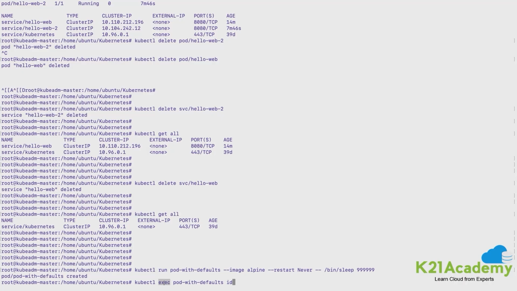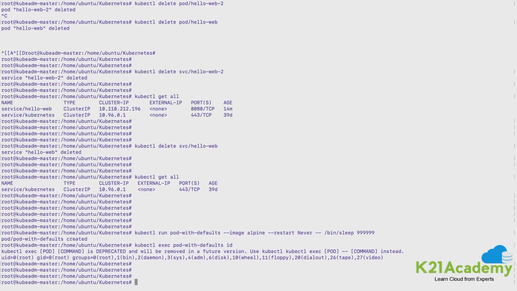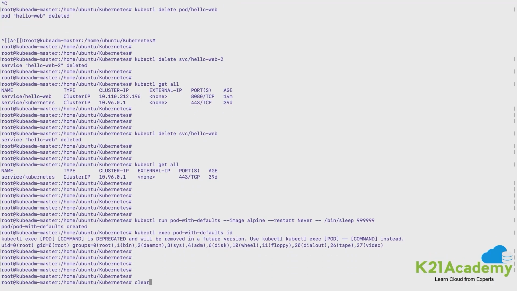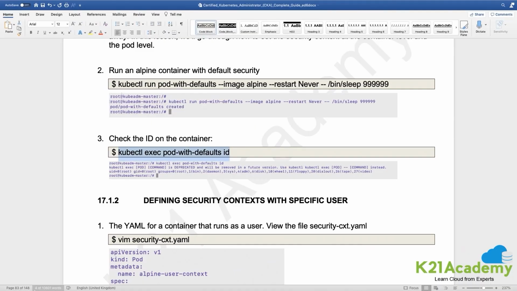So I'm saying that execute this command in this pod, and the pod name I've given, because this pod has a single container, it will go inside the container and execute the command as ID. And if you see, the user ID is root, and this guy is like a root user in that particular container. Let me quickly do a clear and have this output again captured so that we can compare it sometime later.